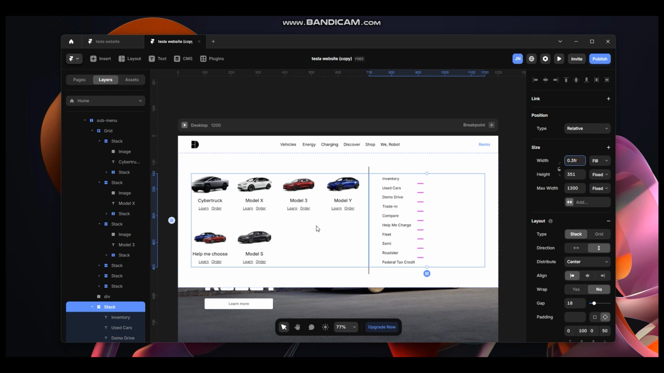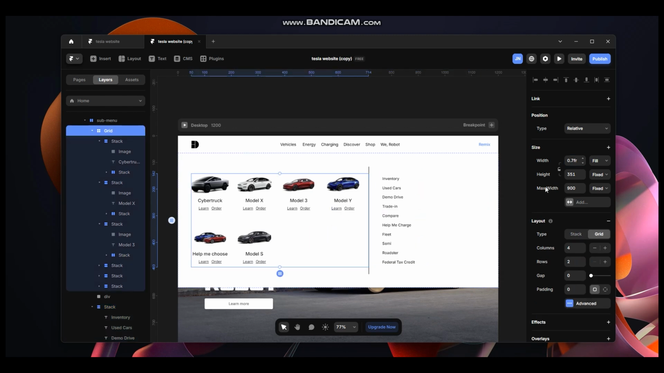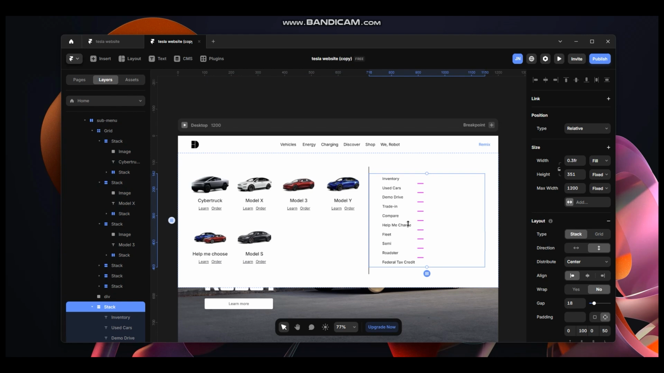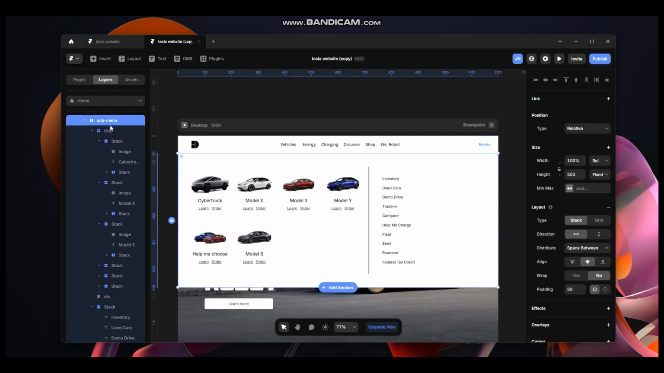Amazing. So now what you see here is that this one is 0.7, this one is 0.3, so it's kind of a quarter-ish, somewhere close. Okay, but you see what I'm trying to derive to. Again, let's now go to the sub menu, which is the parent, and make sure the width is set to 100% width, so that no matter the size or the width of our desktop, it's gonna adjust. Okay, so that's pretty much it.